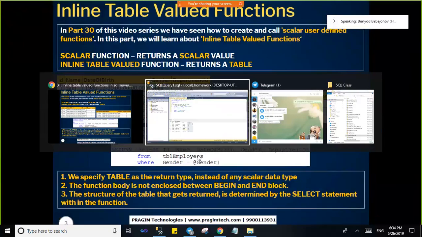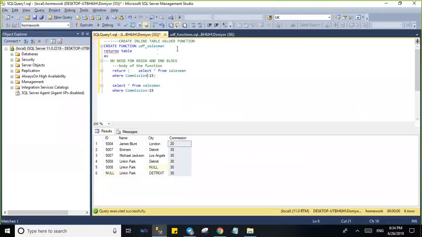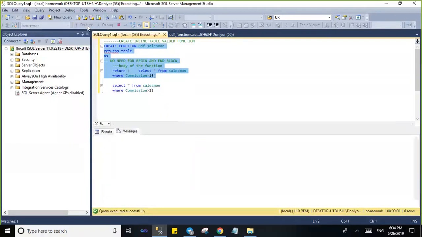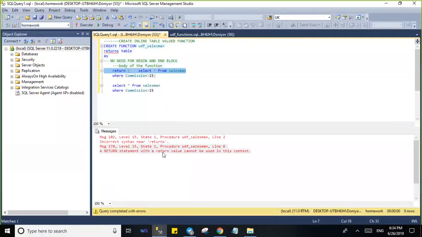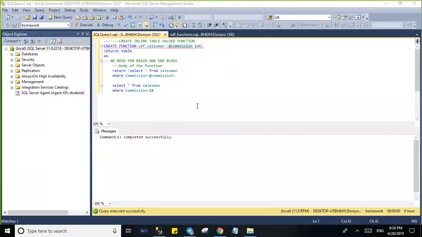Create function this, as this, as this, and then that. Let's see. Return statement with a return value, kind of using its context. Let's continue. Okay, so now we have created this table valued function.